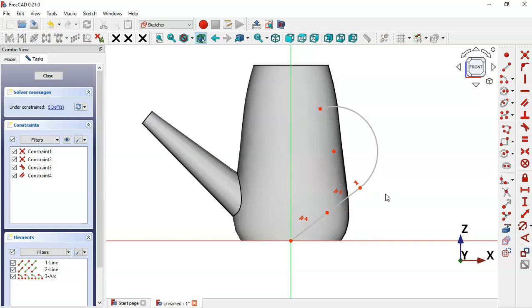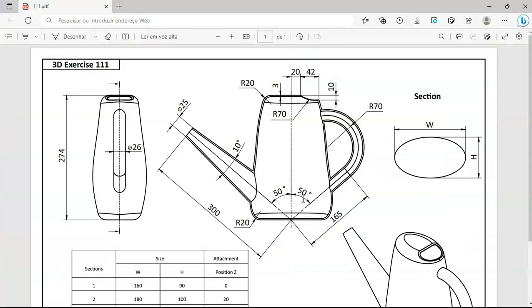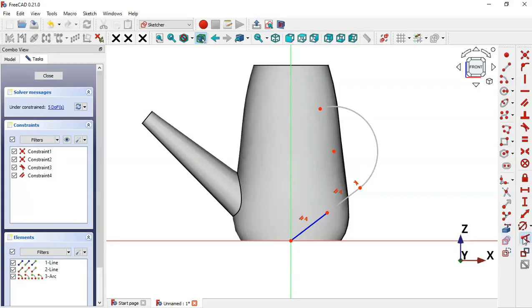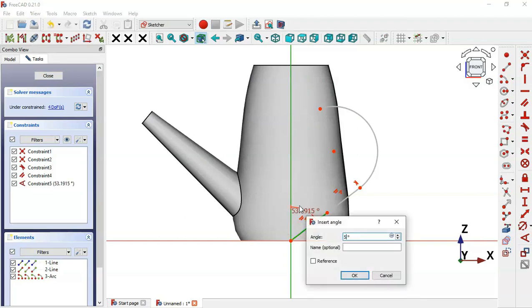Okay, and now escape and select this line here. We'll change this line here to a construction line, so select this line and click on this icon. Okay, and now let's set the size of the sketch here. So first here, what you see, we see this angle 50 degrees. Select angle constraint, and now these two lines here, and let's set 50.